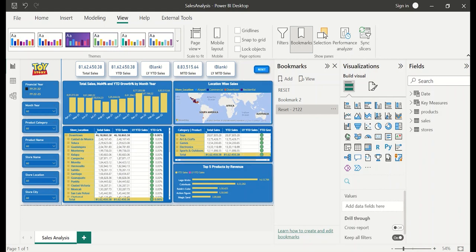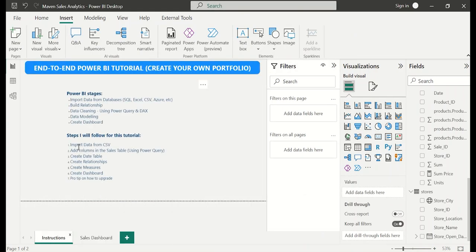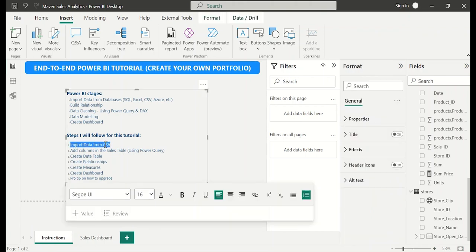If we go back to our instructions steps, first was import data. That is the step number one, where we are importing all the relevant data, then adding columns in the sales table as required, then creating grade table, then creating the relationships, creating the measures like YTD, MTD, YTD growth percentage, and then creating the dashboard. This is our output.